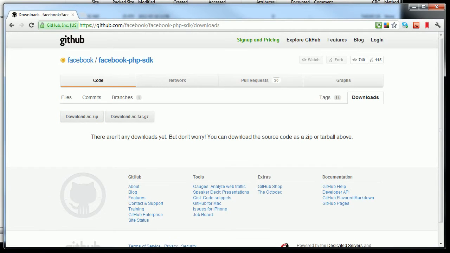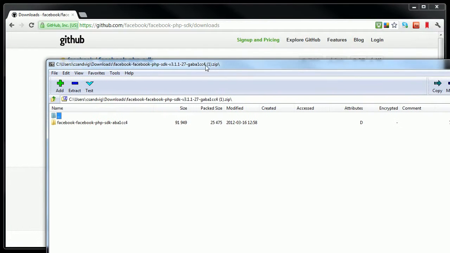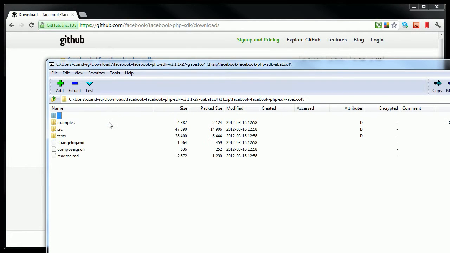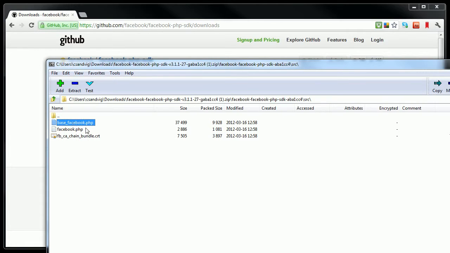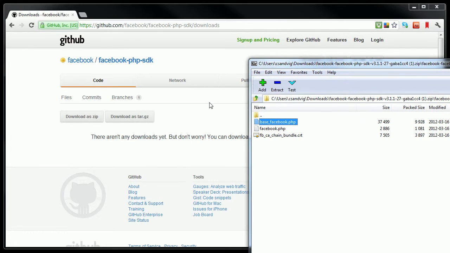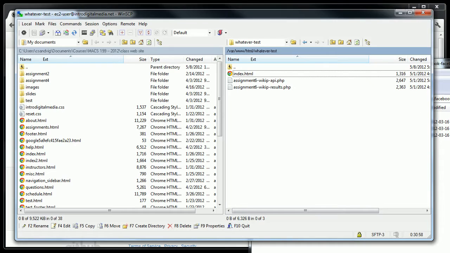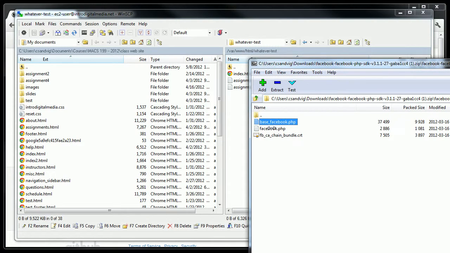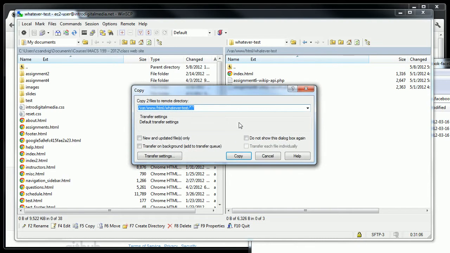If I double click on that zip file, what I'll see in the zip file is a directory, and then in that directory it will have an examples folder, a source code folder, a test folder, and some other information. But really the thing that is of interest to me is in this source folder there are two files, base Facebook PHP and Facebook PHP. And these files contain a bunch of code that will make my app work with Facebook. So I'm going to take those, I'm going to reopen WinSCP, and then I'm actually just going to drag base Facebook and Facebook into my directory that I created on my web server.